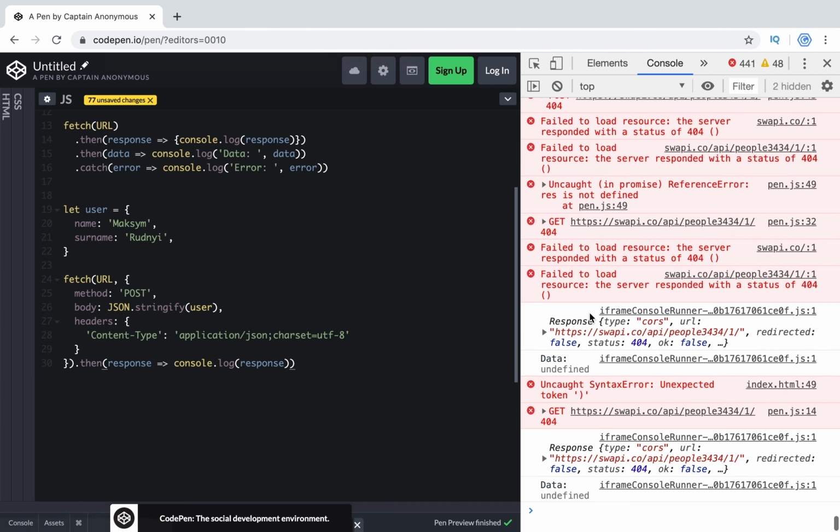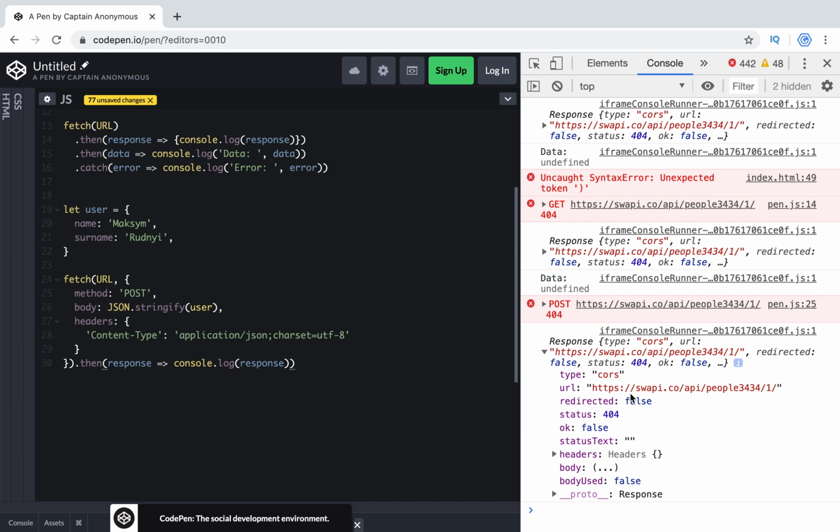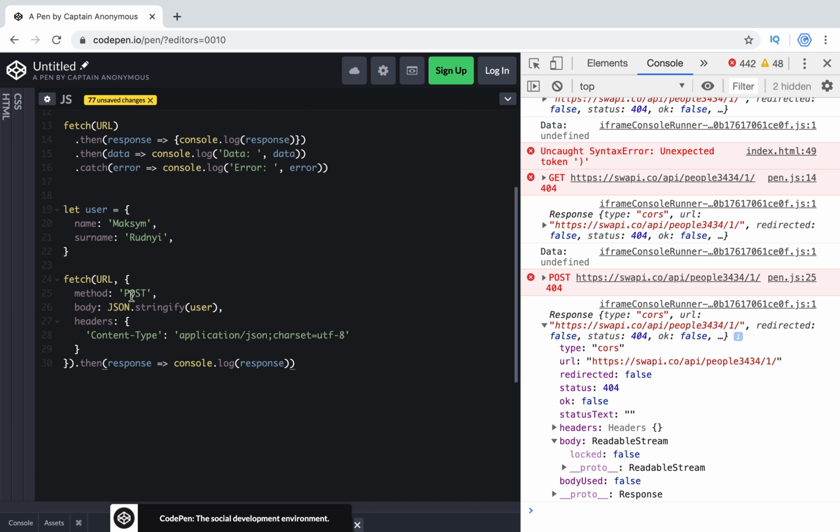Let's try. So we have response, and of course we have 404 because we have this URL now. We have status false, and we have body, the same readable stream. But in this way we can use the post option to send a post request with fetch.